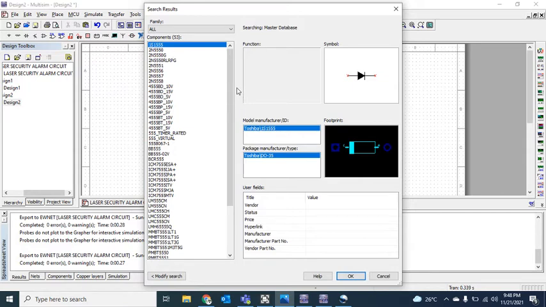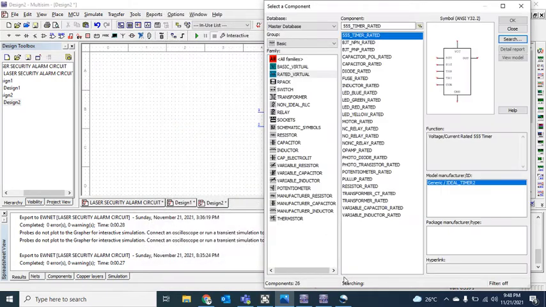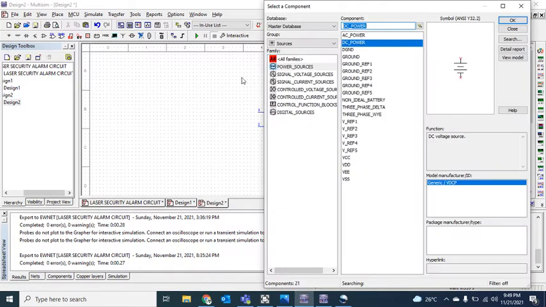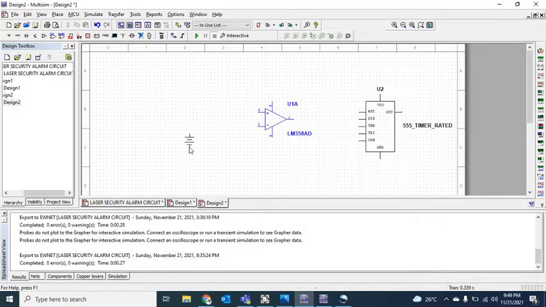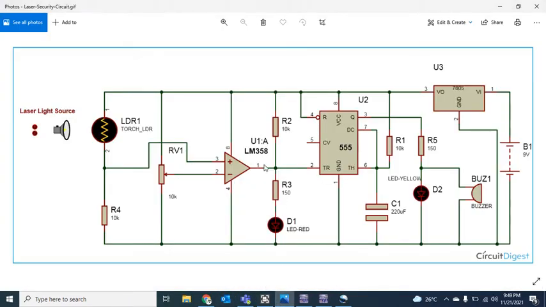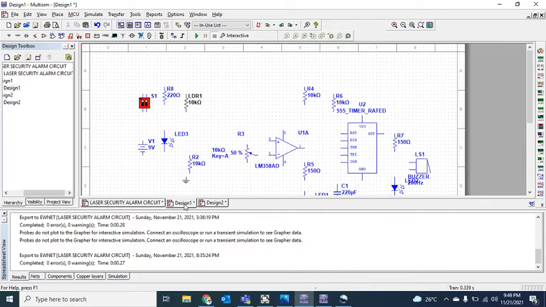Oh, there are many. See here you can find the 555 timer. Just select this and click OK. You can find it here. Like this, you can search for the components and place whatever component you need as per the circuit you have chosen. Once I place all the components, they will look like this.